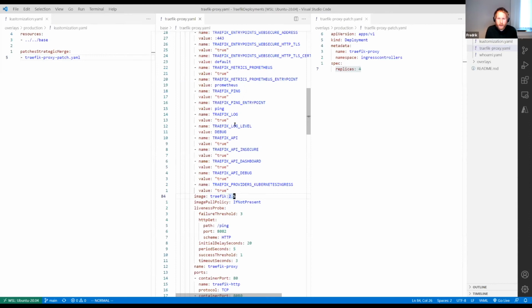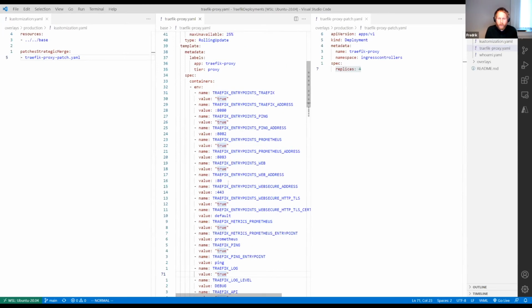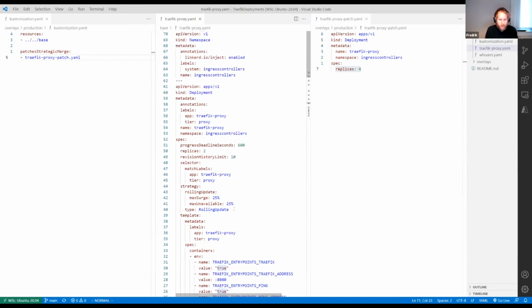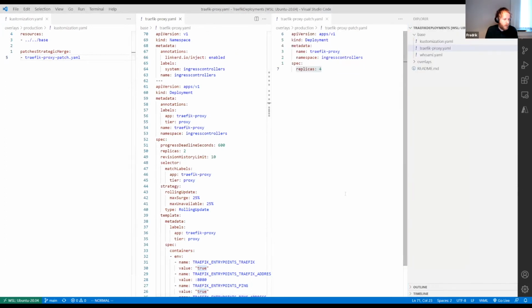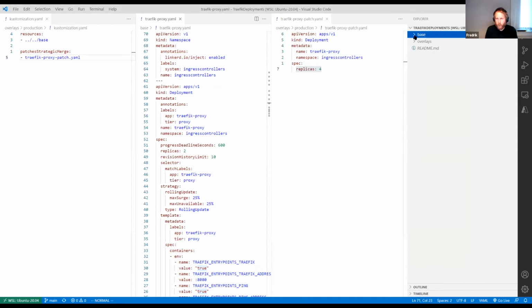Hopefully you'll be able to see my Visual Studio Code, and shout out if that's not the case. Yeah, thanks. So again, there are different ways of doing it. This is one way that a lot of people are using. Kustomize doesn't dictate one way or another, but this happened to work well for us.